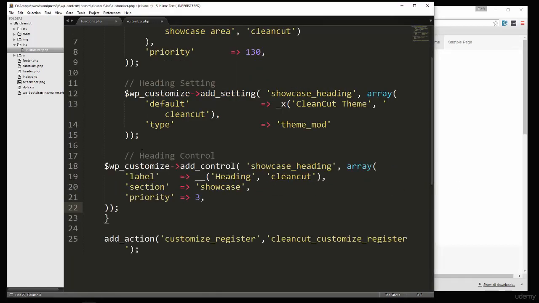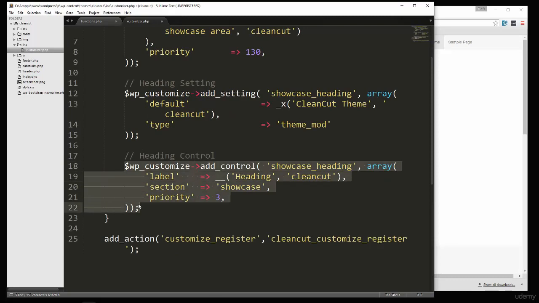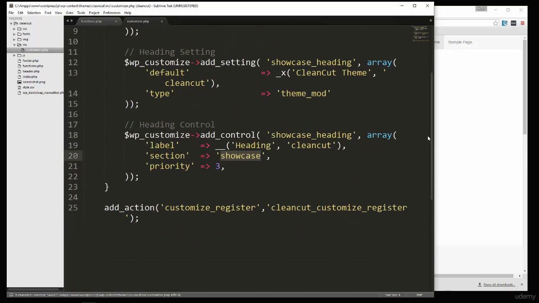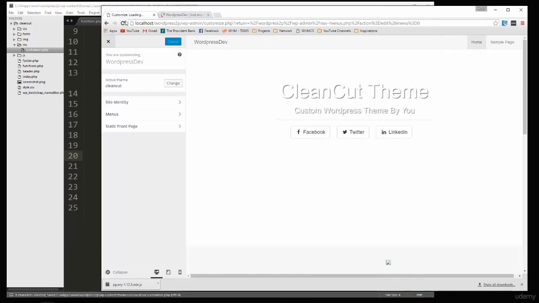Alright, so that gives us the setting, but now we need a control. So we're going to paste this in. So now we're using add control. Same thing, showcase heading, you want it to match that. We have a label, it's just going to say heading, and then the section we want is showcase, okay, which is the one we created. So if we save that and then go back and reload, now we have a showcase section. If we click on that, we have a heading control.